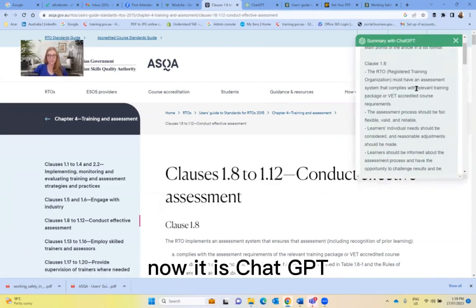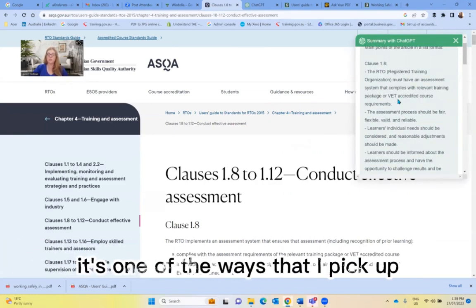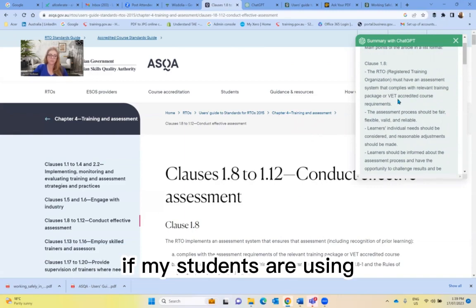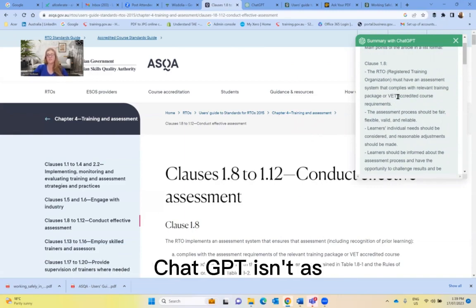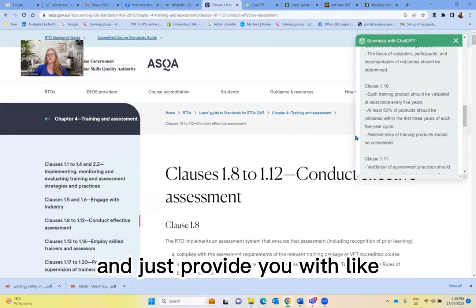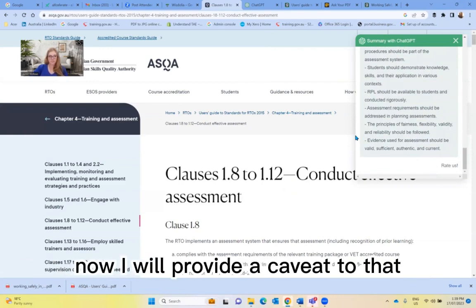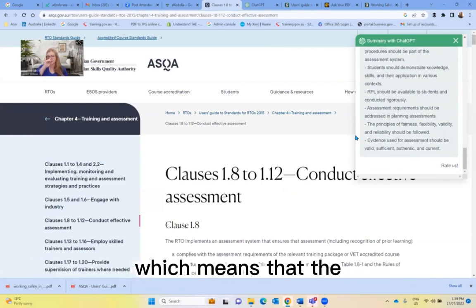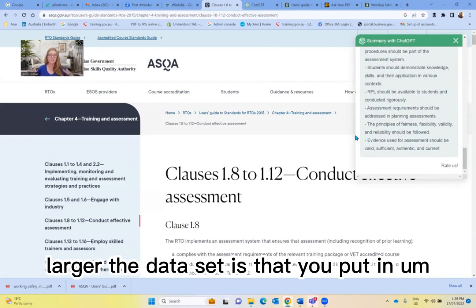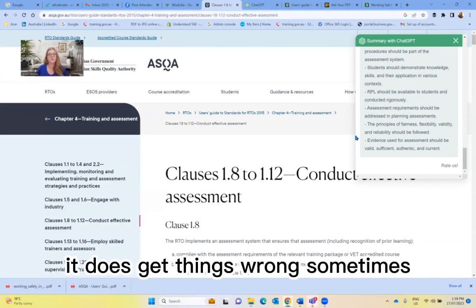Now, it is ChatGPT, which means it is going to have the American spelling of things. It's one of the ways that I pick up if my students are using ChatGPT as a tool. But it's just going to provide you with an overview of the information in the page. Now, I will provide a caveat to that. It's ChatGPT, which means that the larger the data set that you put in, the more likely it is to get things wrong. It does get things wrong sometimes.